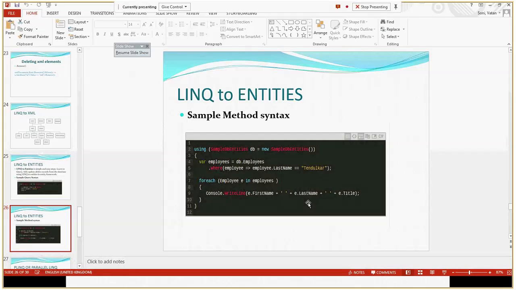Here, where employee always produces an IEnumerable query, and in the where clause we are using a lambda expression, and here we are not finding any from clause and select clause. That is the main difference. We can't find any clause here.